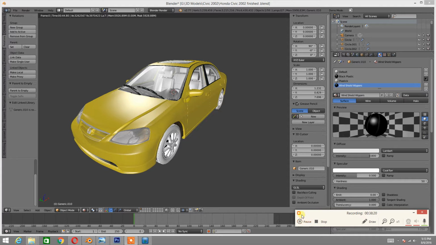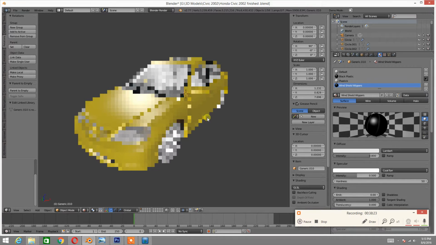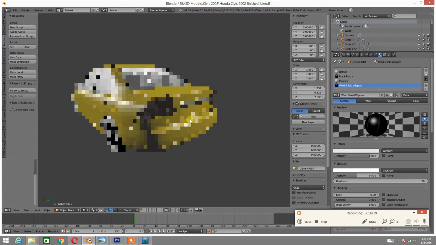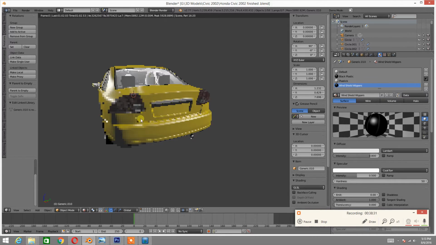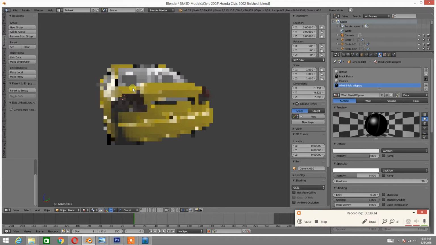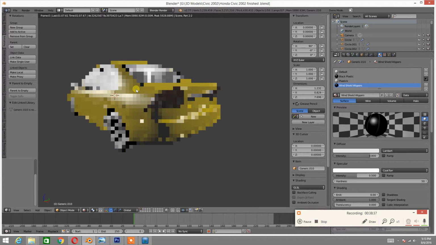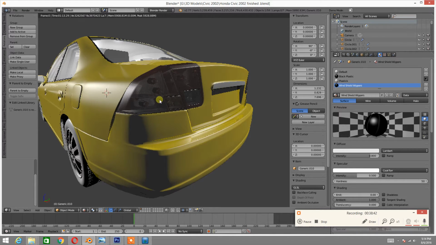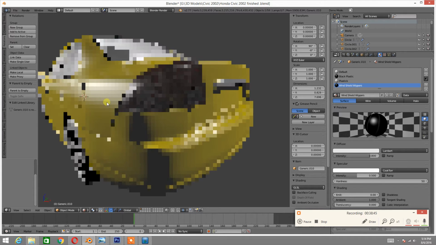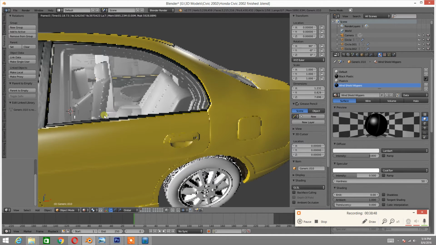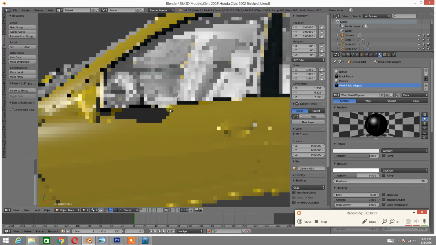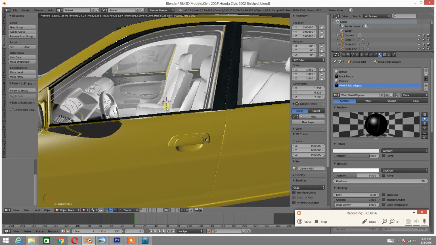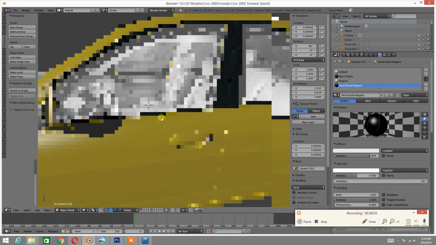So now it's back on, and this is what the car looks like so far right now. And the car looks like this, and the car pretty much looks like this. And that's what the car looks like so far, like that.